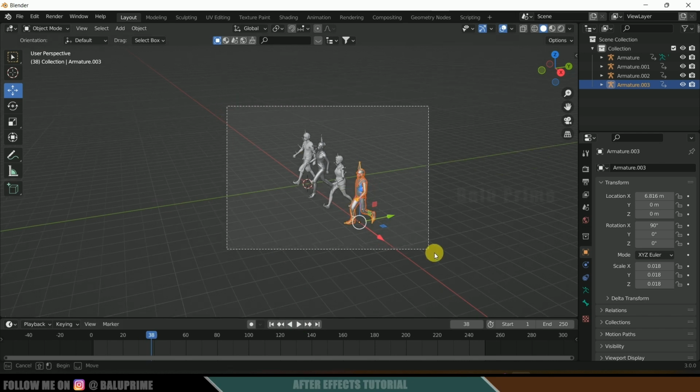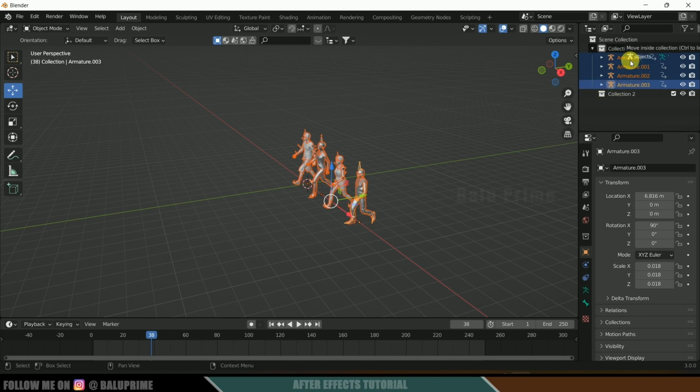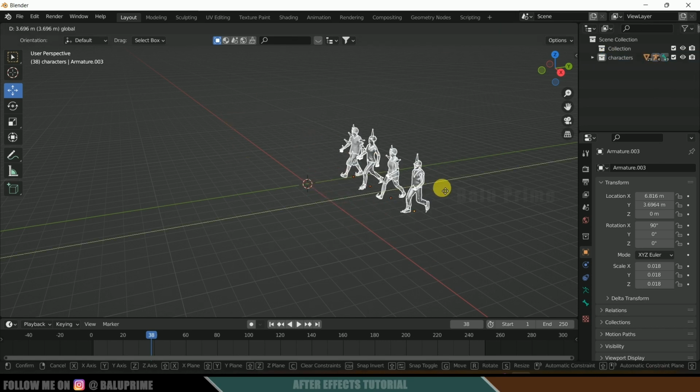Here I will select all the 4 characters and create a new collection. Right click here, create a new collection. Now move all the characters into this collection, and let me rename this as characters. Okay, so we got all these characters in this new collection. Now let me select all these and place them here to the side.